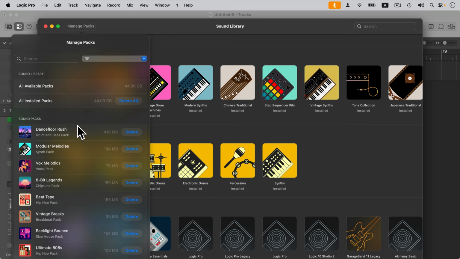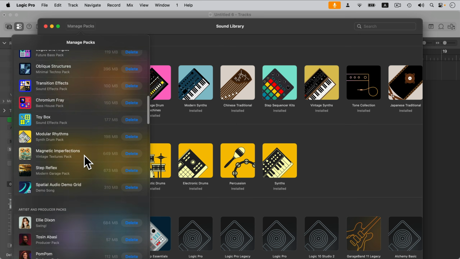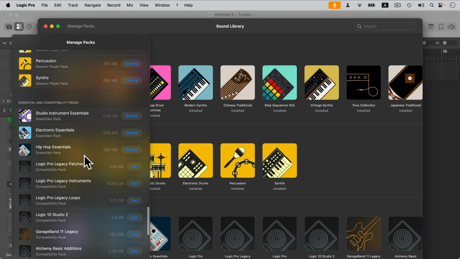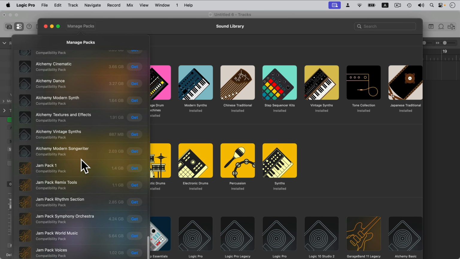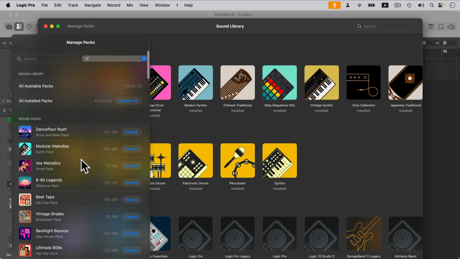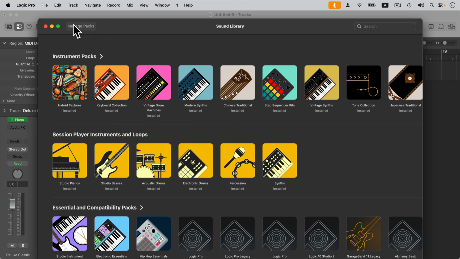Okay, so I've now downloaded all available packs. However, you may notice when we scroll down, we do have some compatibility packs here that haven't been downloaded. These are not included when you download all available sounds. These are mainly for older projects, but they're available if you need them. For now, I'll leave these as they are, and I won't download them. Okay, let's now close the sound library.